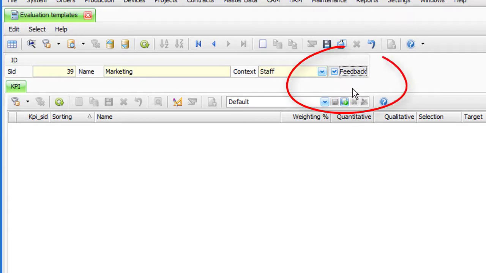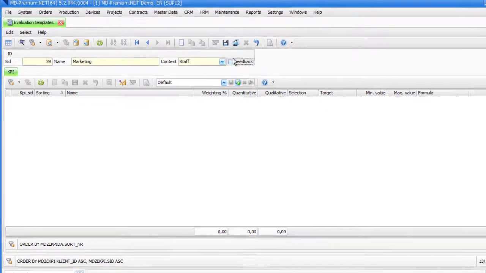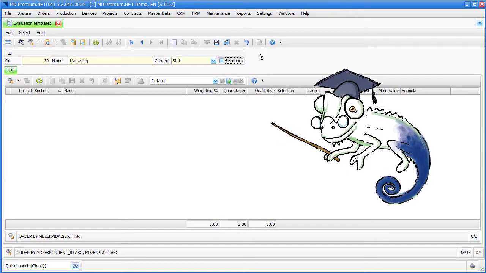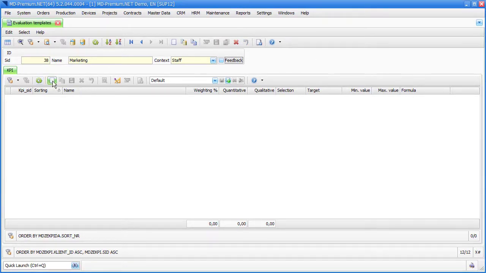If you activate feedback here, the assessment will not be used to rate the employee's performance, but only for feedback purposes. You can use this option if, for instance, an employee only recently started working for the company and an actual assessment wouldn't be appropriate.